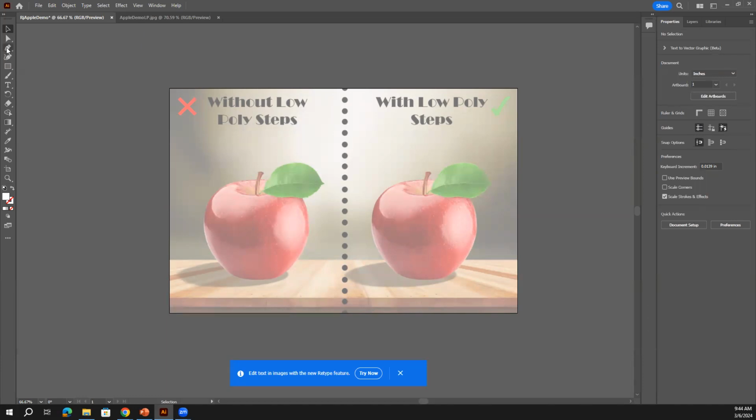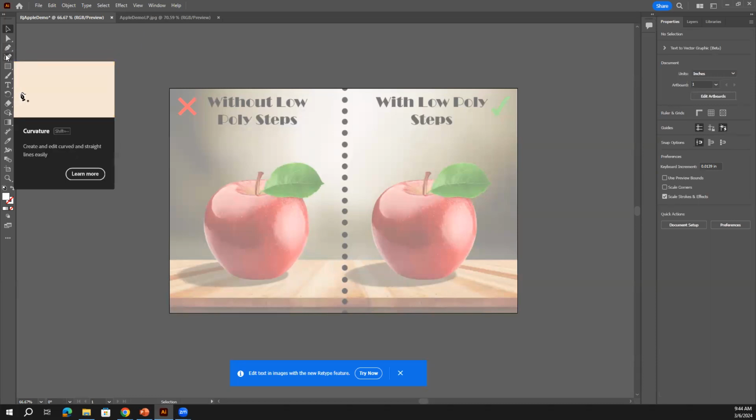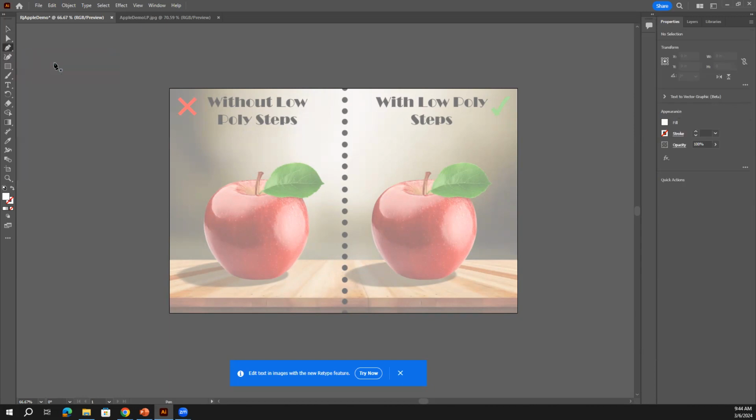I want you to go to the pen tool here, not this guy. This guy with the little squiggle is the curvature tool. The third one down is the pen tool. That is what we need. So go ahead and click on it.